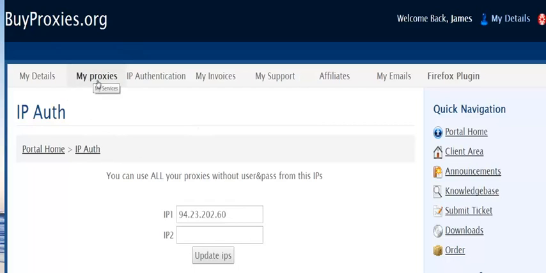Over here in this tab, I'm not going to click into it because I don't want to give away my proxies or have anybody copy them, but you can come in here and click my proxies, and it'll say show a list of my proxies, and you want to copy those as we go into this video.